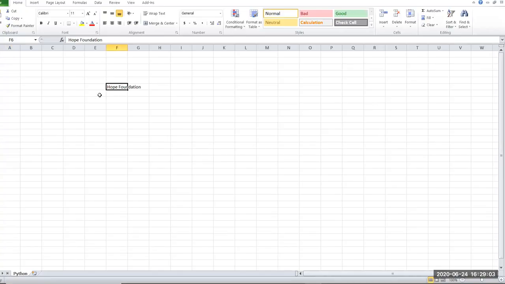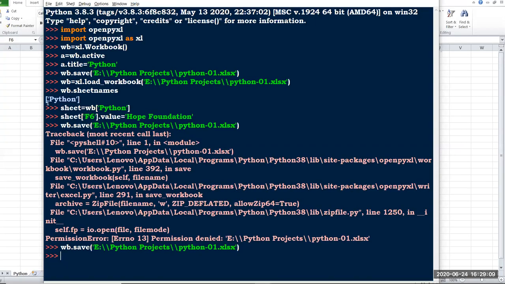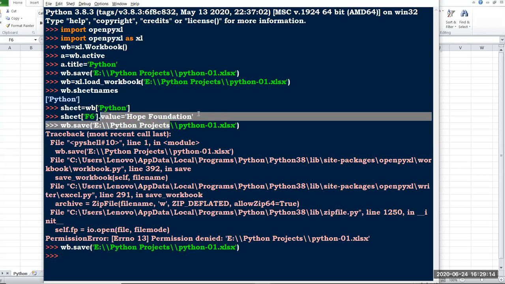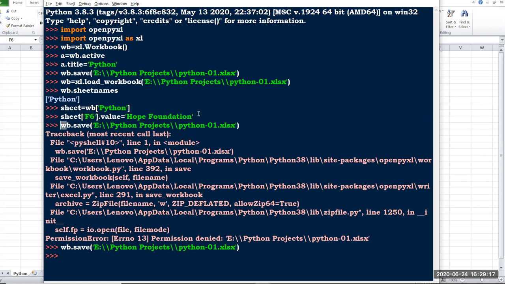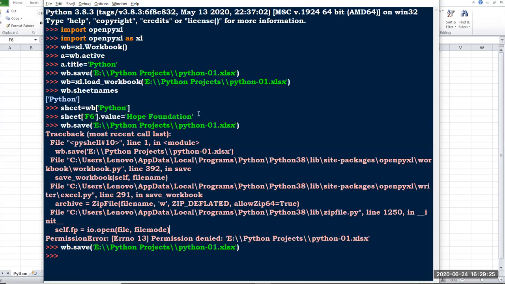The word foundation is written in F6. Okay, so I have to write one more text in a different cell. So we see how to write. We have two options to update or write your text in Excel. Here I'm going to write F7. Then I just pass my name Shankar. Then I hit enter.